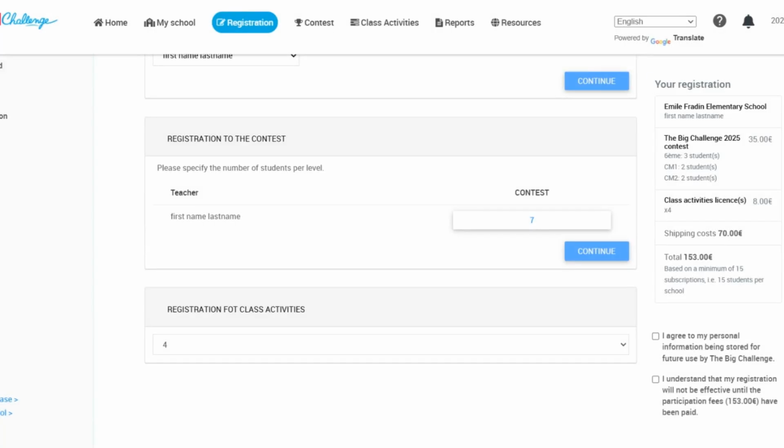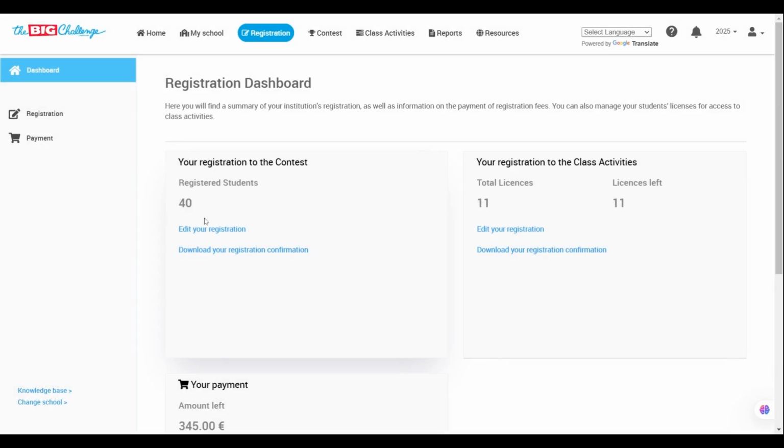You'll see your registration summary on the right-hand side. Review the summary and check the boxes at the bottom to confirm your registration. Click Submit. Congratulations! You've successfully registered your students for the contest.